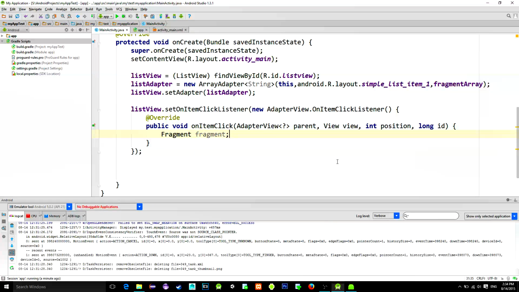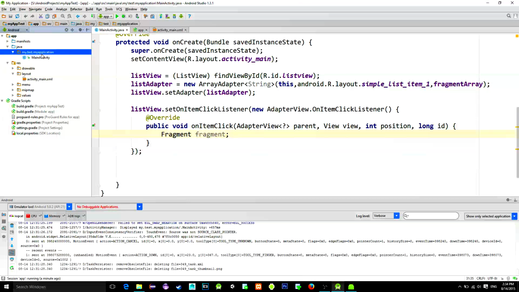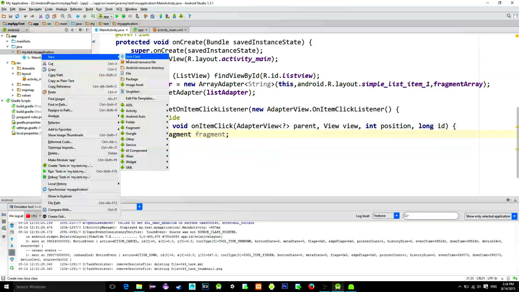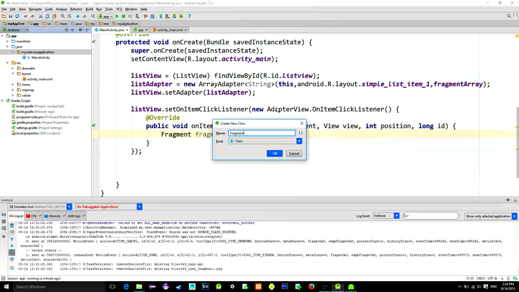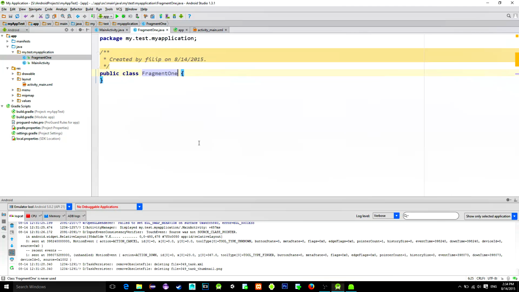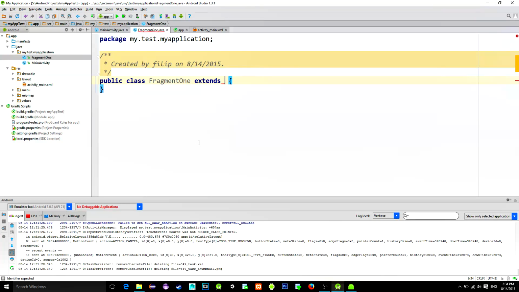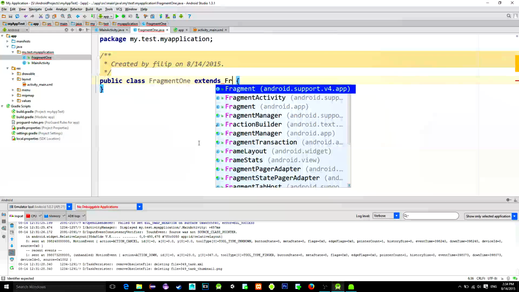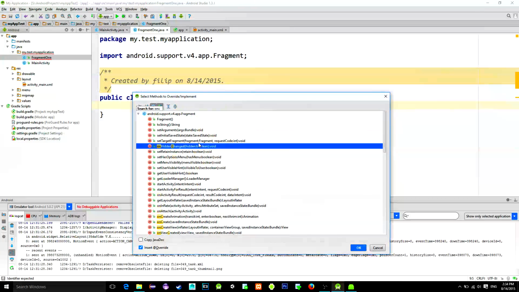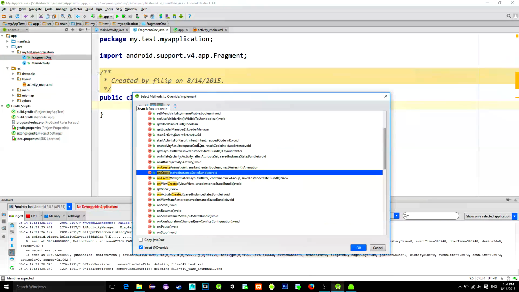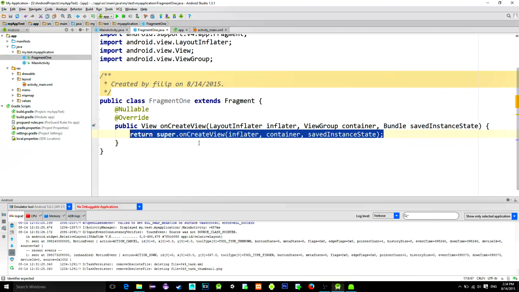After that we need to create a new fragment. So we will type fragment and create a new fragment class. Let's name it Fragment1. It needs to extend Fragment because it is a fragment. And implement a method called onCreateView. This method is called when the fragment is created. And as you can see, it returns a view, so we need to pass it a view.